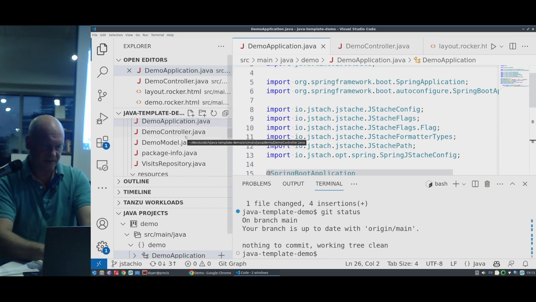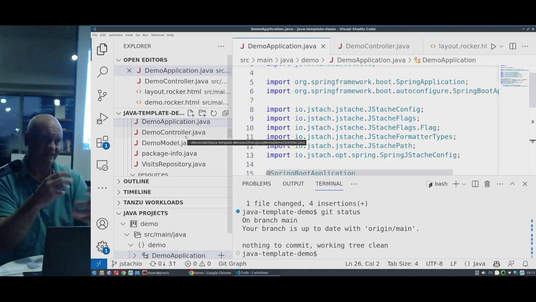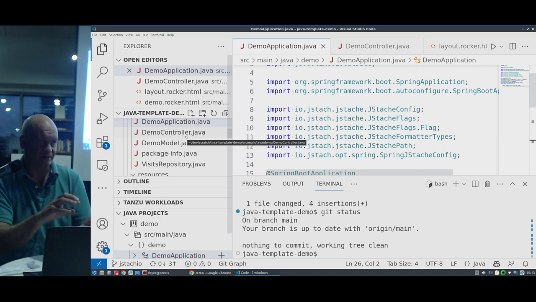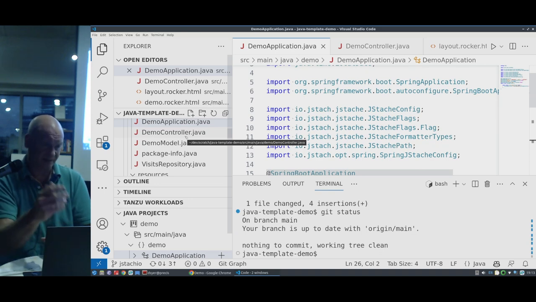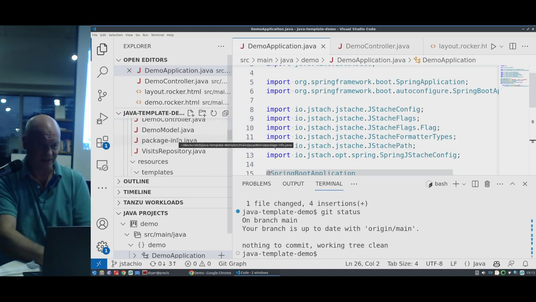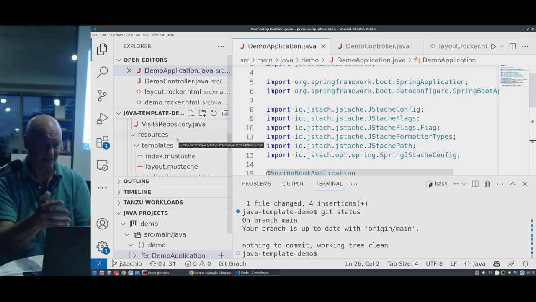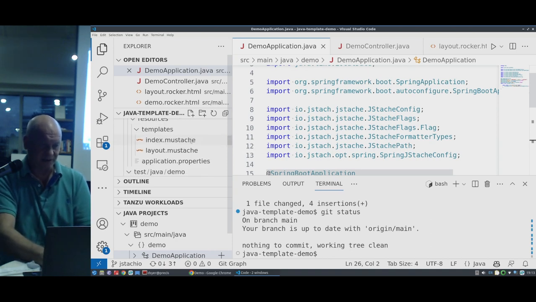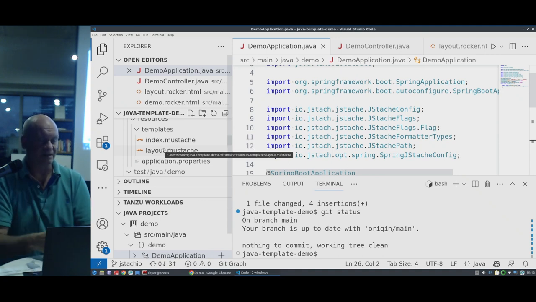JStachio does have Spring Boot auto configuration, so I don't need to write that stuff myself. All I need is the dependency. And it's an APT processor, so I have to make sure that the APT processor is on the class path, or explicitly known to the compiler. But apart from that, it's very similar to the other two in terms of the architecture, the build setup. And it also has, like Rocker does, some natural nesting capabilities.